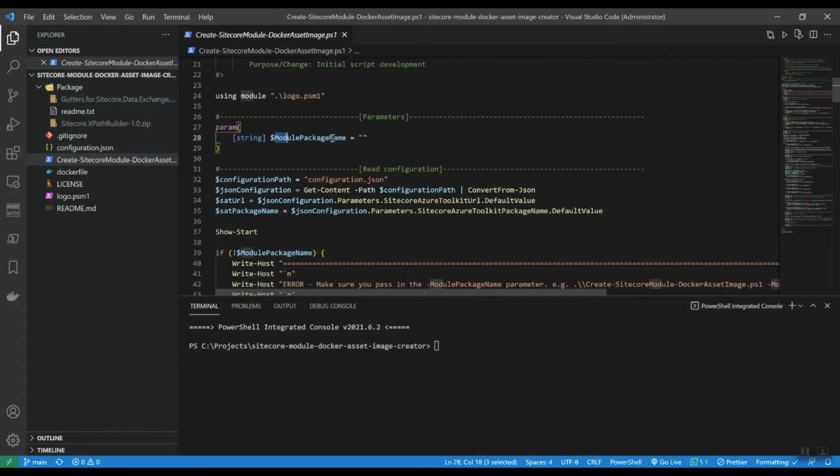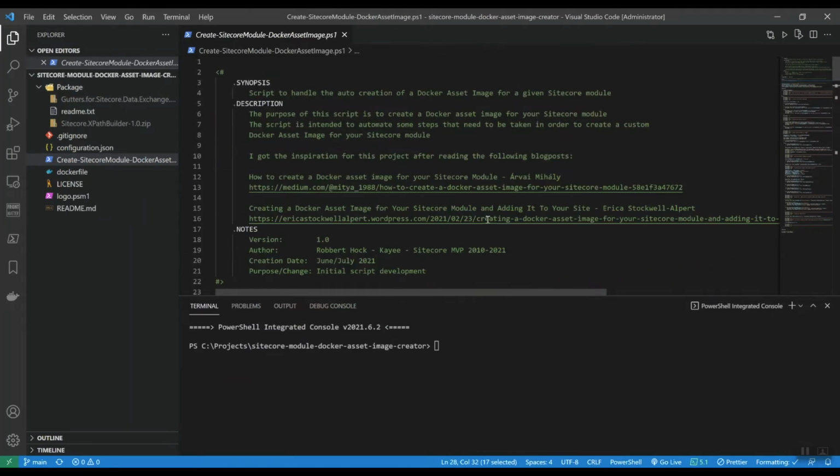because in the end, our script will pass in a module package name, and the script will handle the auto creation of a Docker asset image for a given Sitecore module. The script is intended to automate most of the steps, or some steps, that need to be taken in order to create a custom Docker asset image for your Sitecore module.